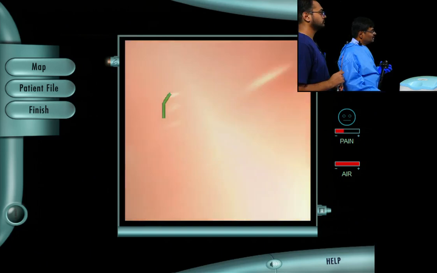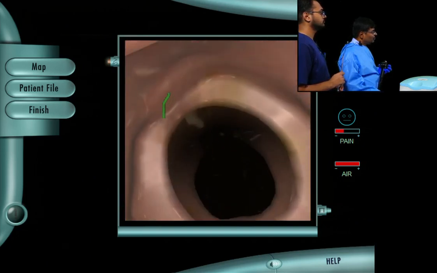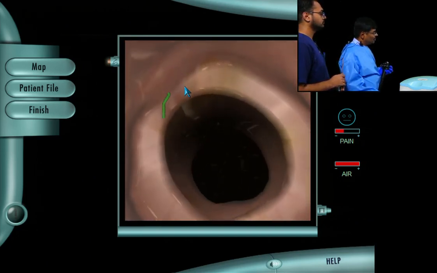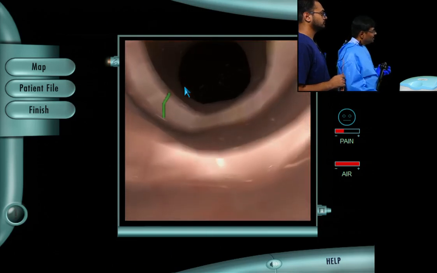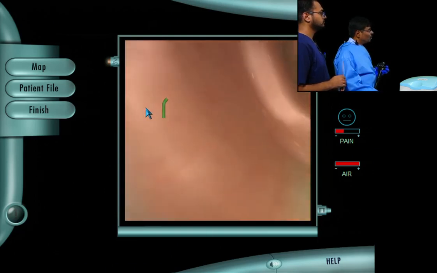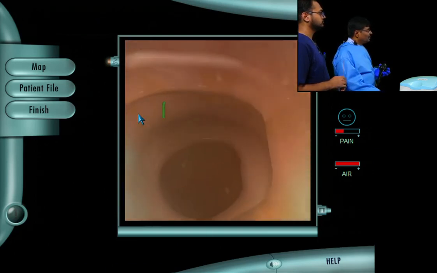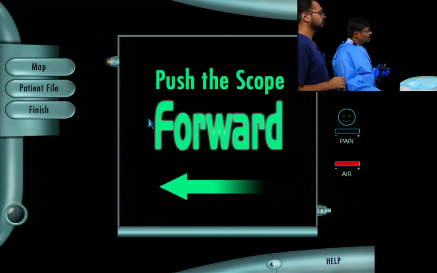So this is just in a nutshell what a Simbionix GI Mentor Express can give the trainee: an insight into all the tips and tricks of the colonoscopy, not even seeing one patient, all in a simulated, controlled, safe environment. Thank you.